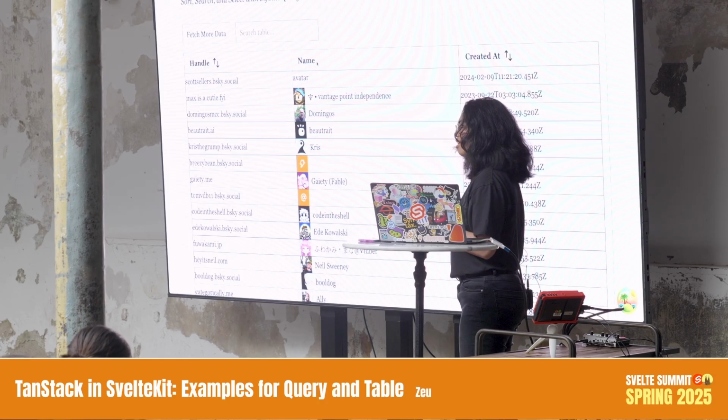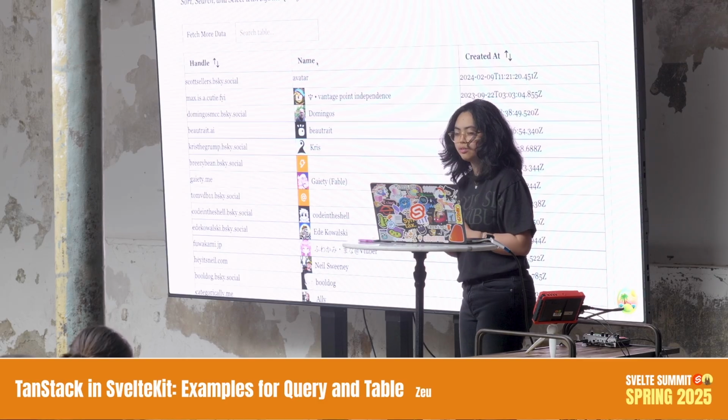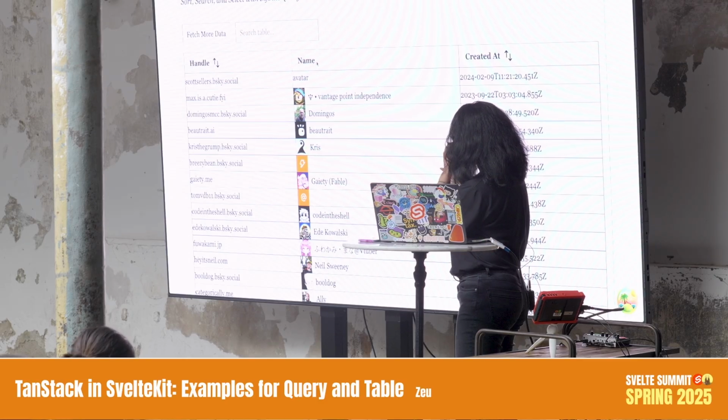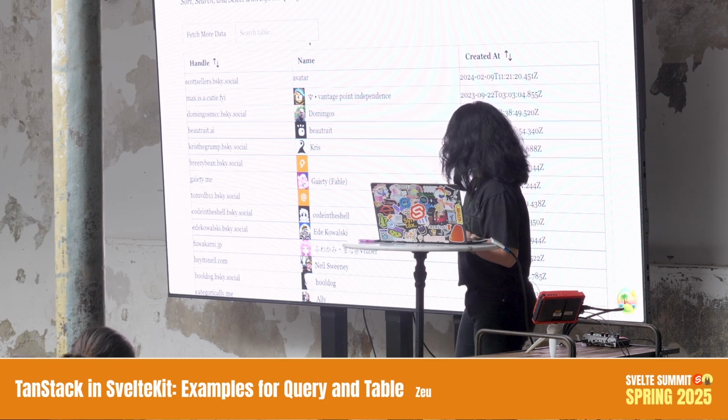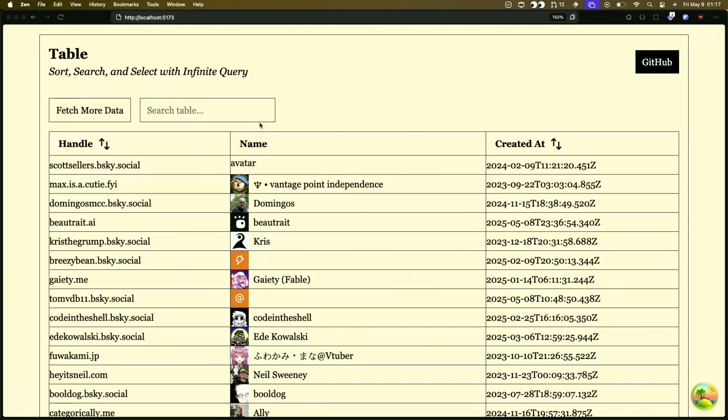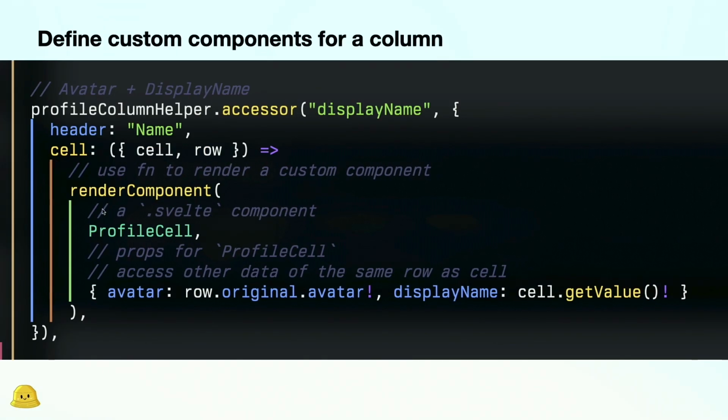One property of the data that's getting passed through, that's getting returned. You can also see we have the avatar as well, and that's another part of the row, right? So this has to be a custom component. So how do you do that? Well, we use something called the render component function, and all we need to do is give it a Svelte component. In this case, I have a thing called profile cell, and then pass in the props.